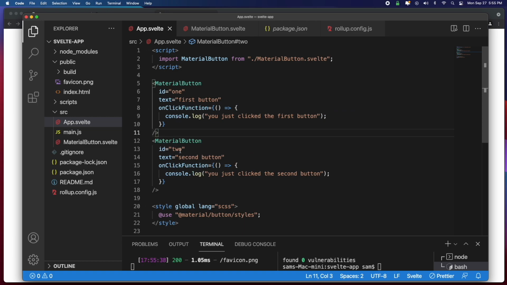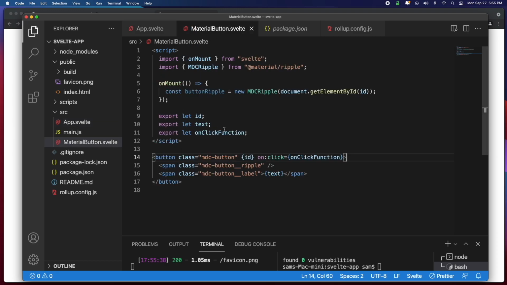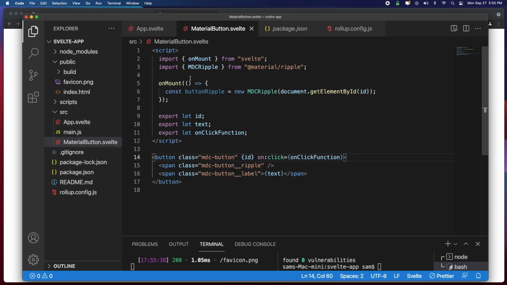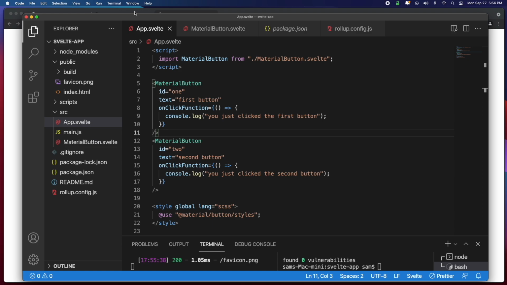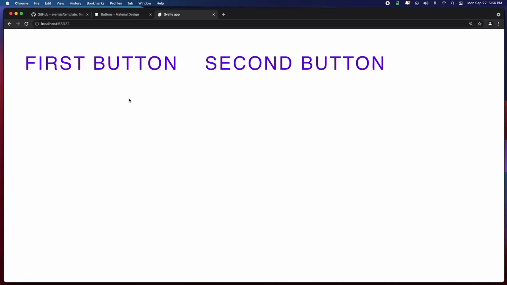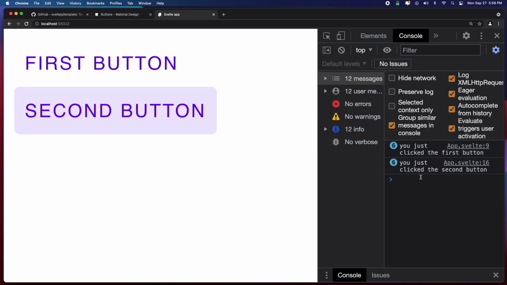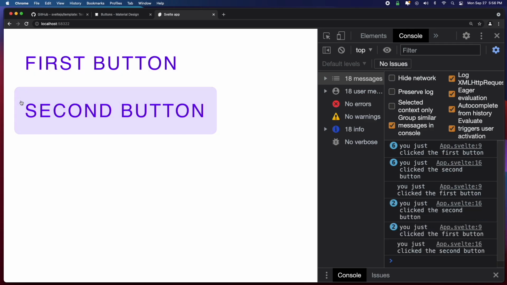So now we've got two instances of the button, each with unique IDs, which again is required to make this work, unless you're doing some kind of a loop over all the components, which you might be able to do. But this is just a very clean way of making it work, in my opinion. We've got unique text, and then we've got functions, all being passed through as props to the material button here. And now, if we open up our console here, you can see when we click the first button, it's going to say you just clicked the first button. And when we click the second button, it'll say you just clicked the second button. And we've got the ripple effect working in both cases.